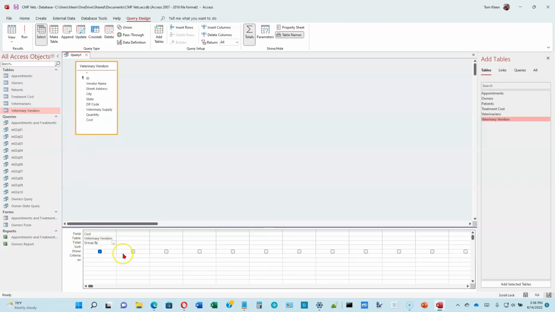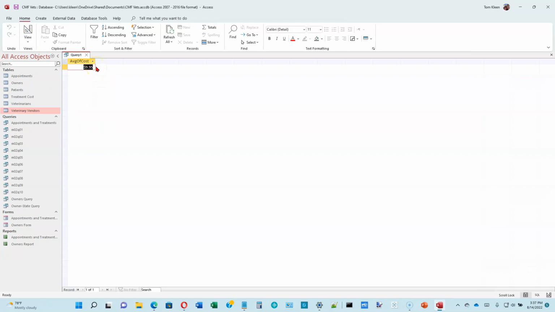And down here, now the words group by appear. That's not what we want though. Click on the down arrow. Click on average. So there's a bunch of computations that can be done on this query. Click on average and run the query. Now that may not be what you're expecting.